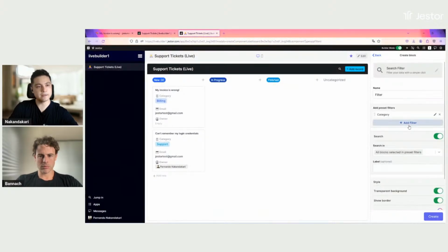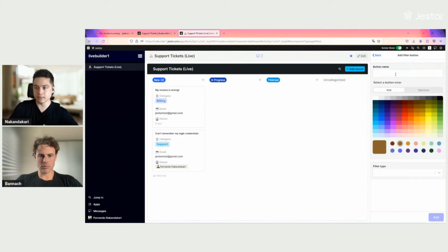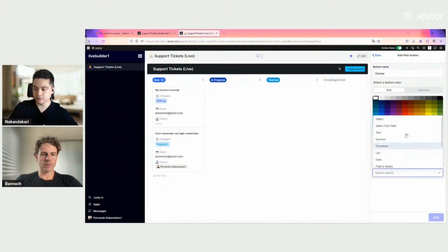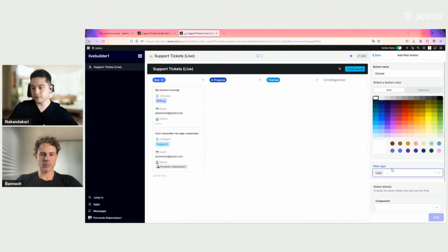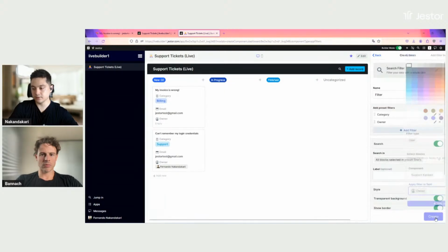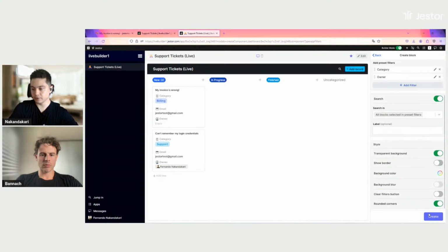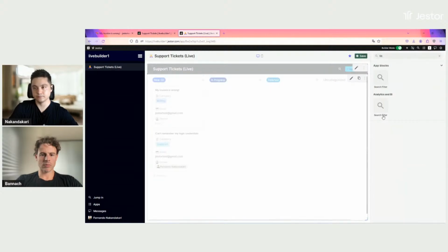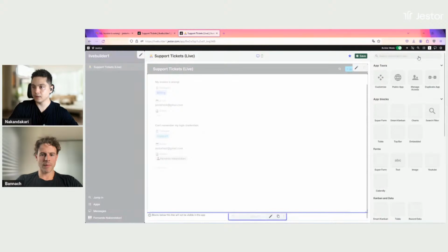Also, I'm going to do something that I didn't do in the example, which is the owner of the ticket. So basically, I want to be able to select a specific owner. So maybe I want to select only tickets that I'm looking at right now. So this is going to let me do that. So I'm going to select user as the type of filter. And as soon as I select a user, I'm going to filter the Kanban board by the field owner. So let's do that. Let's remove the border and let's create. Okay, so there you go.